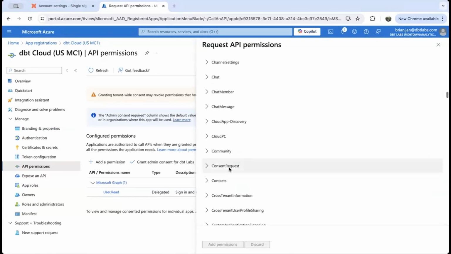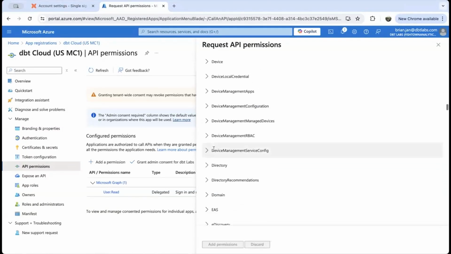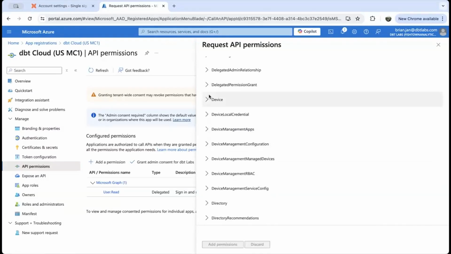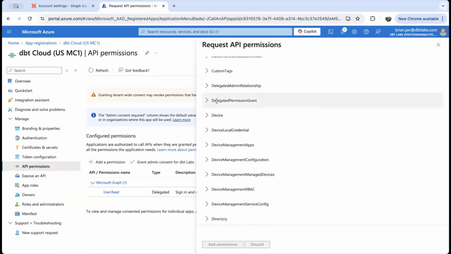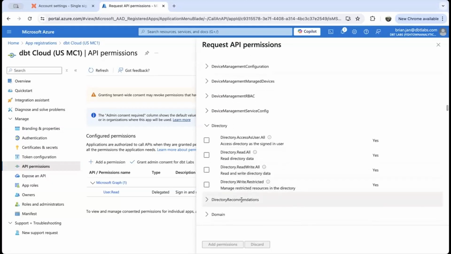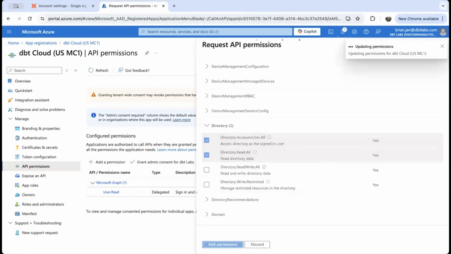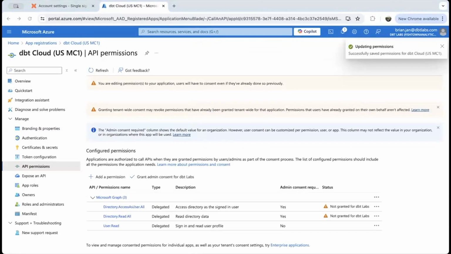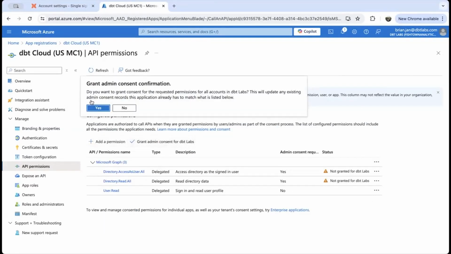The two we need are directory.access.asuser.all and directory.read.all. You want to make sure that the user read is already added. Then we can add those permissions by selecting that option. Next, you'll want to confirm Grant Admin Consent to dbt Cloud, so select Yes.